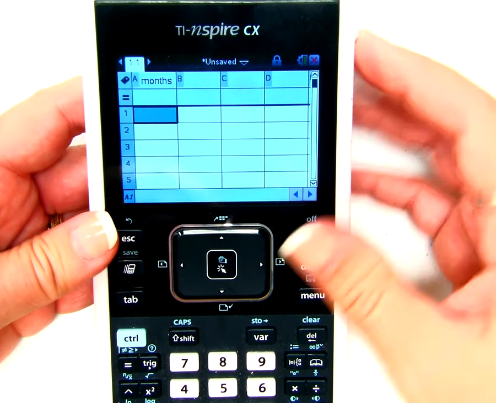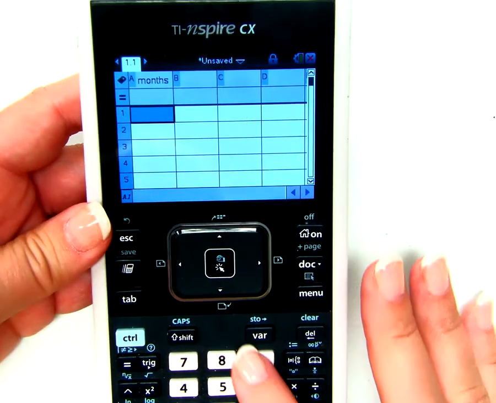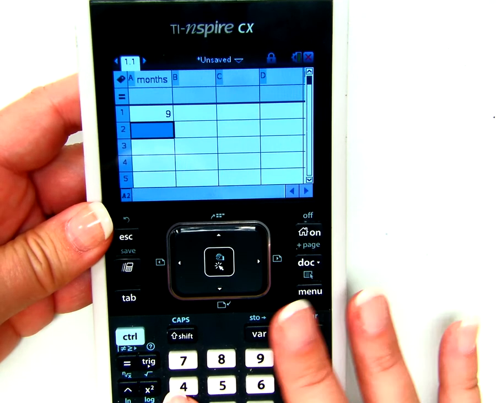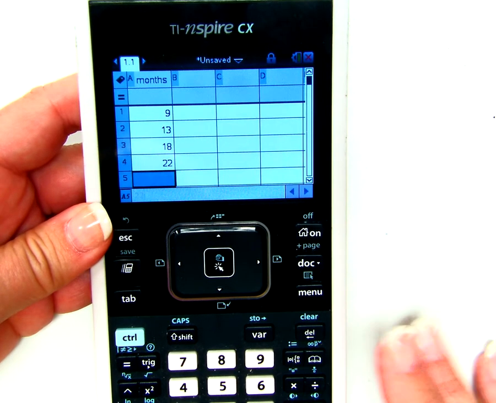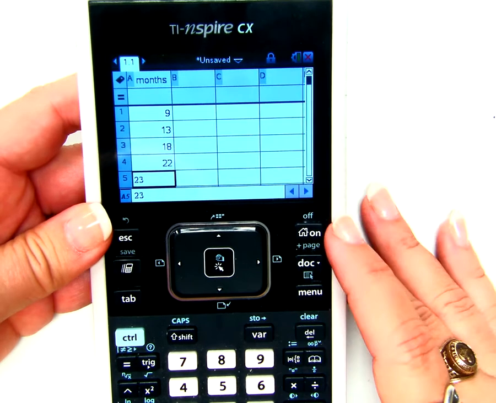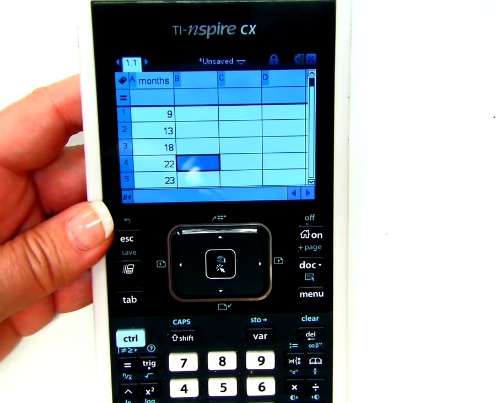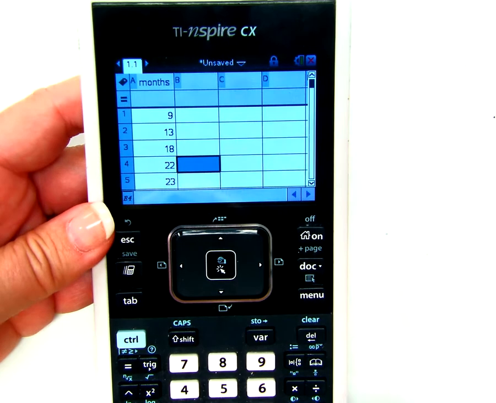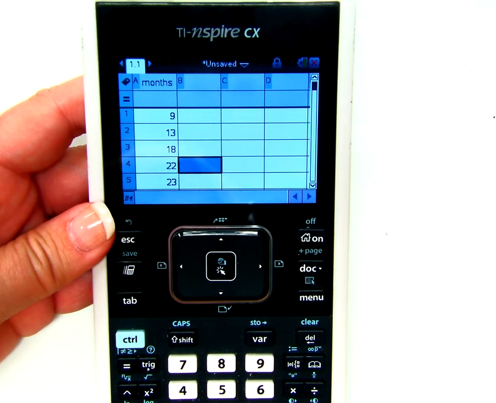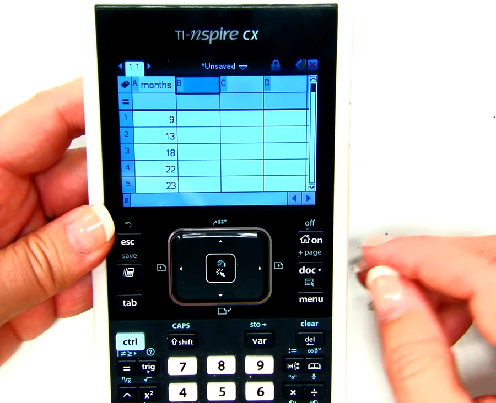Okay? Would you please tell me what the X values are? 9, 13, 18, 22, and 23. Okay, do you have all those values into your table? Okay. What do you think I might want to do next? The name for the Y values, right? What is the name for the Y values?